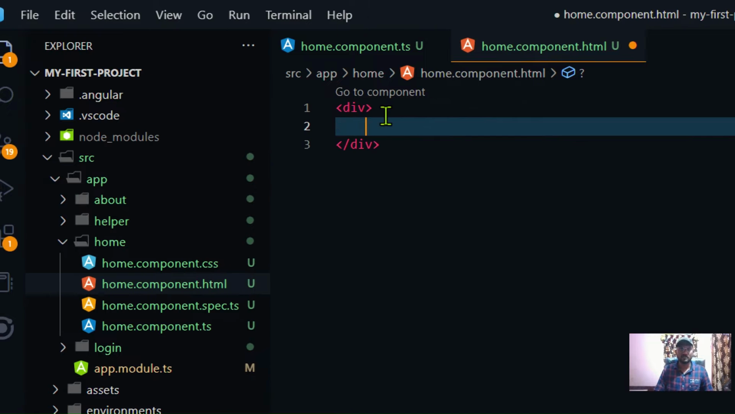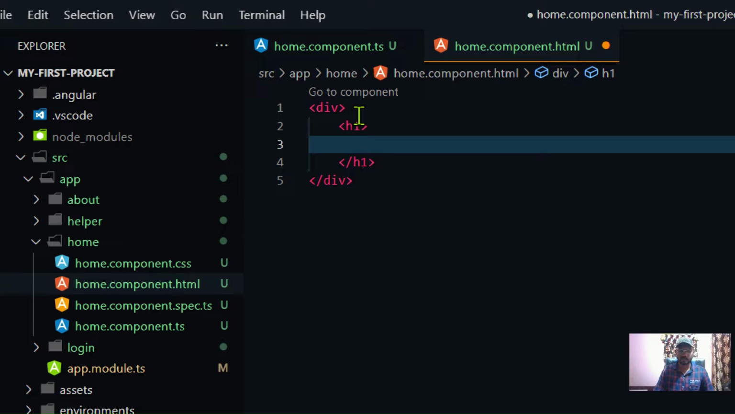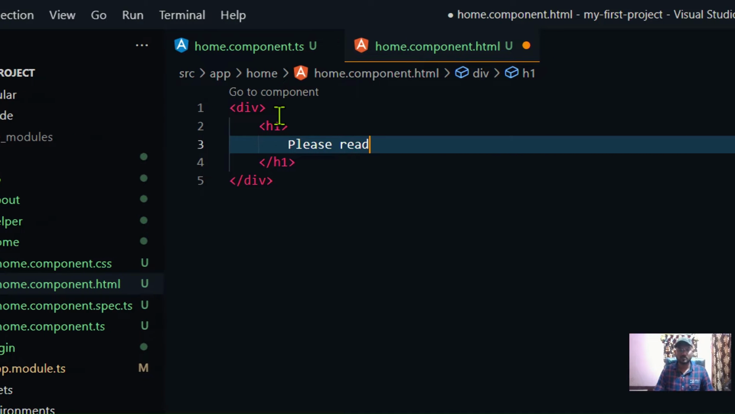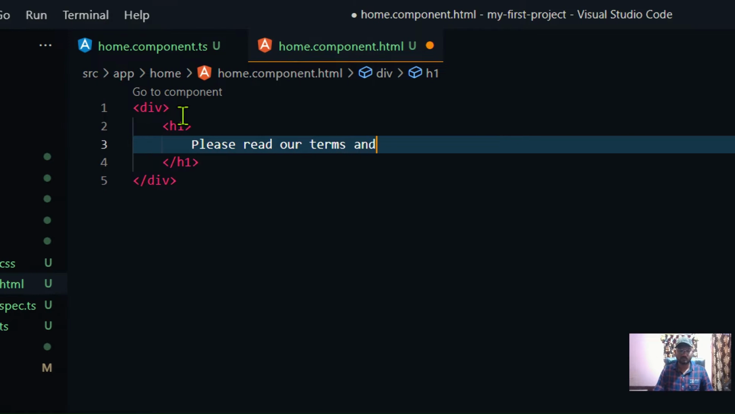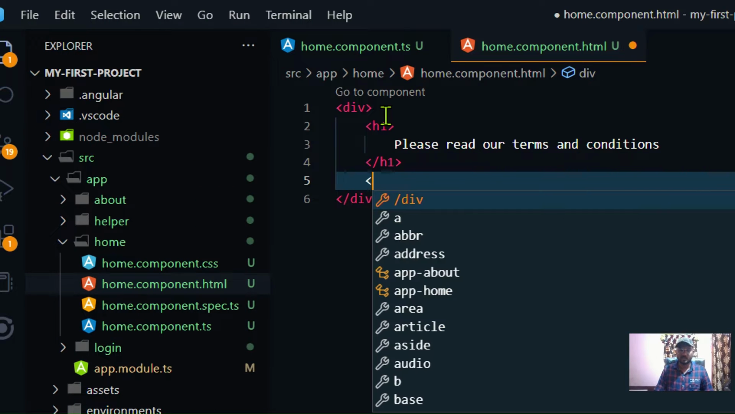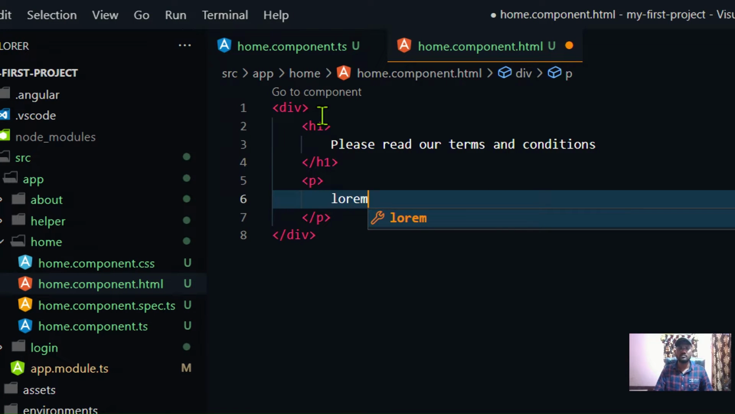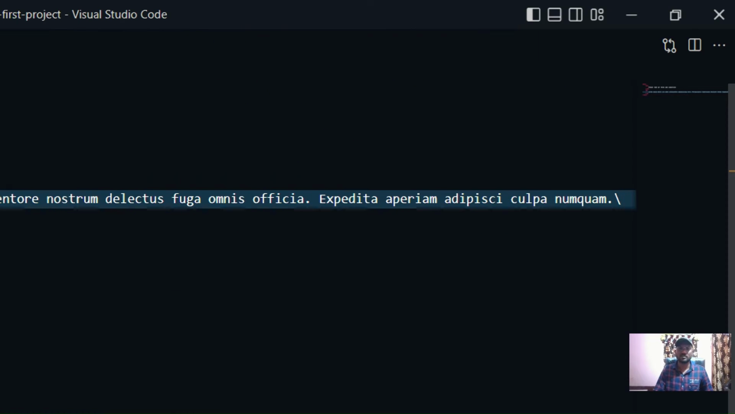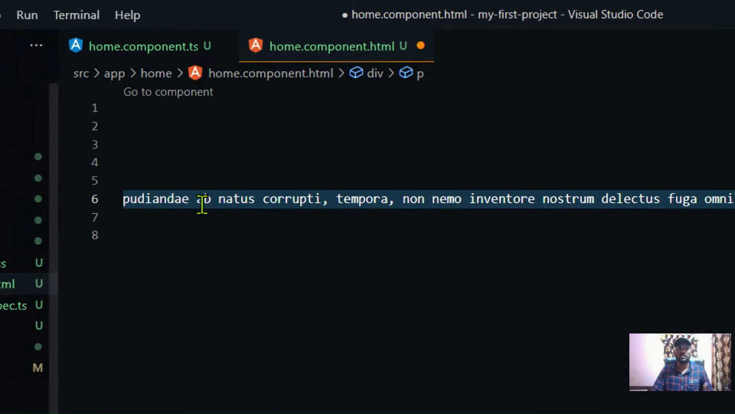So I'm going to create a division, and inside this div I am going to have an h1 tag, and inside the h1 tag I just want to have something like please read our terms and conditions. Okay, and then you can just state your terms and conditions as they are. So I'm just going to generate some random text. This lorem is some random text. You can just use it using an extension in Visual Studio Code. I will just give its name inside the description of the video.